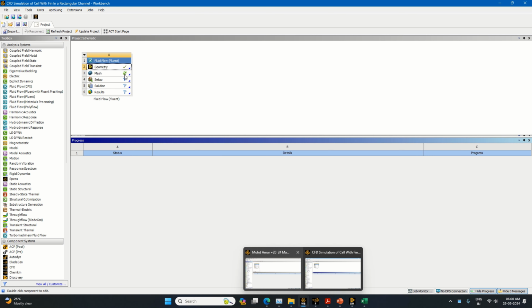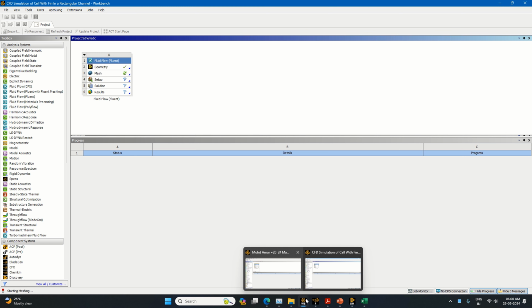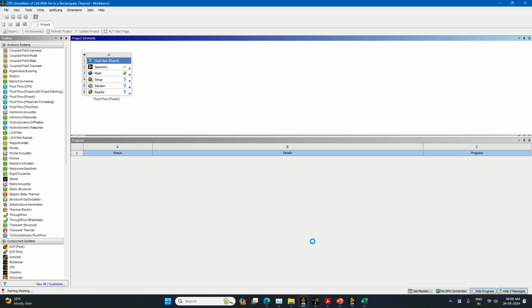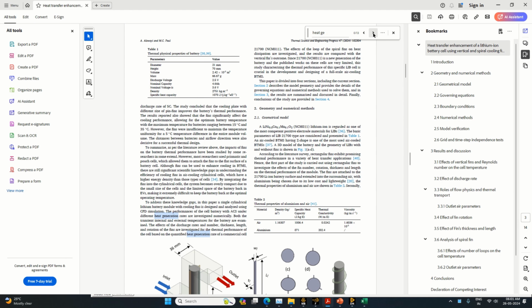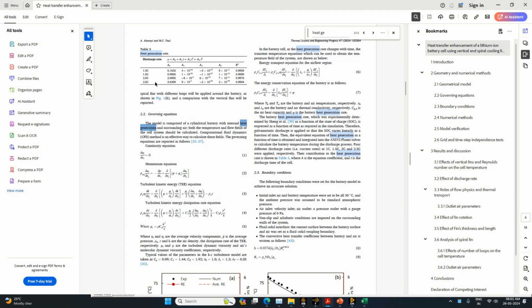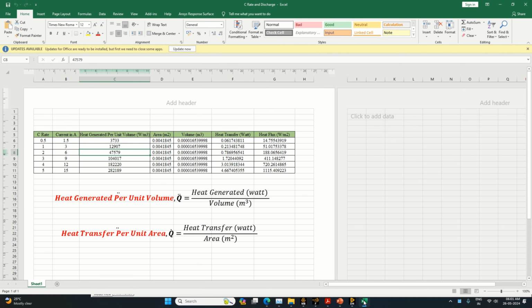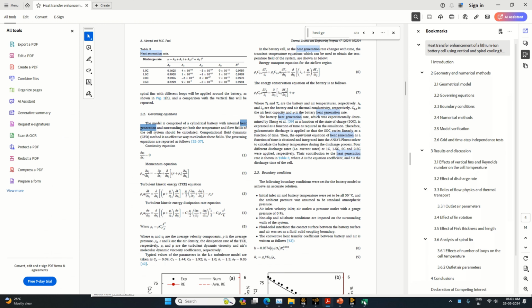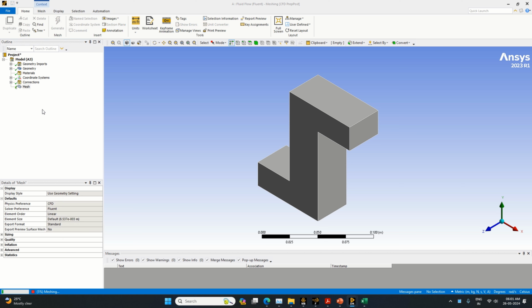So let's proceed with the next part, that is related to your mesh. Click on edit. So they have actually performed this at various discharge rates, of 1C, 2C, 2.5C. So we'll take a value which is somewhere around 2C, that is 47579, and accordingly we'll try to proceed. Okay, so mesh part is open. Just click on generate mesh.